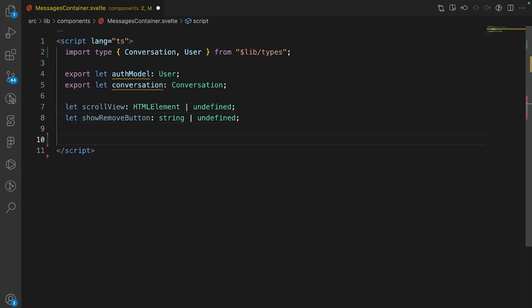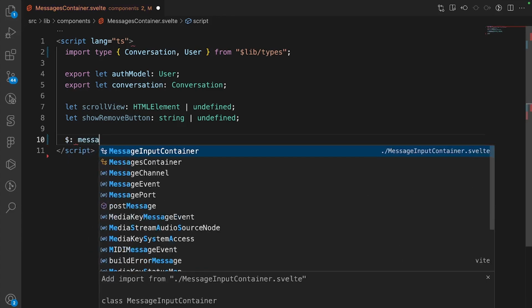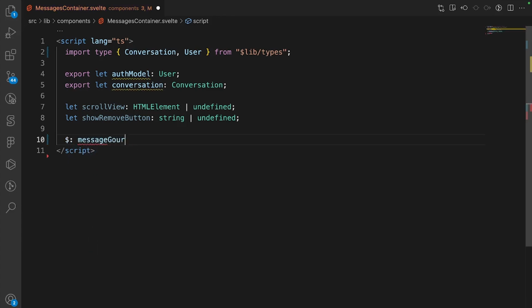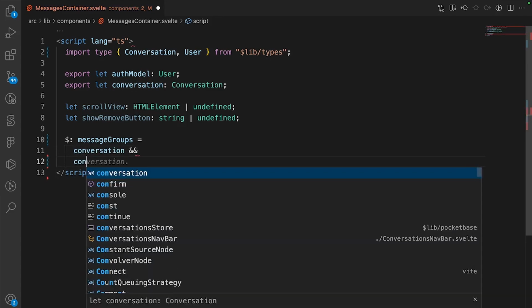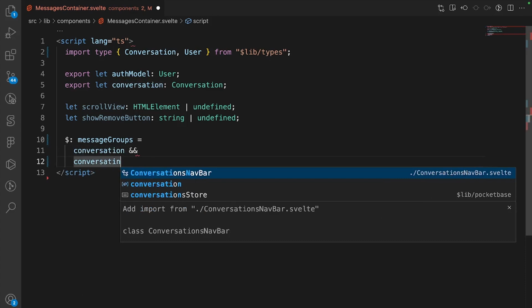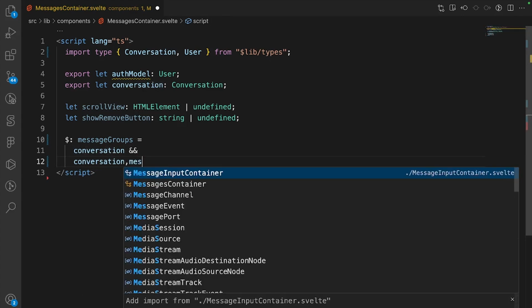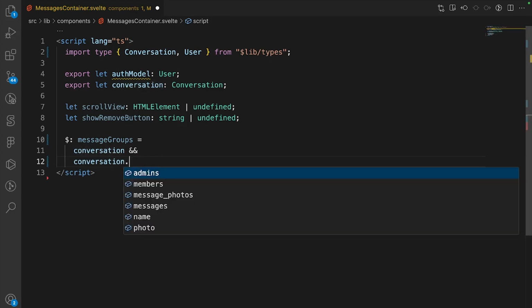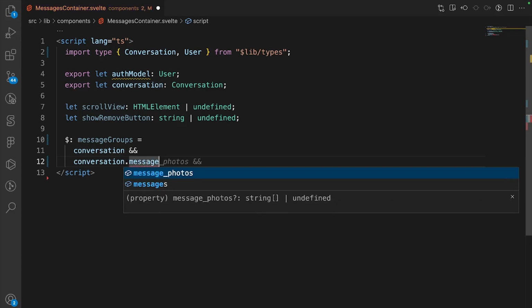And now let's create a reactive statement. Message groups is equal to conversation. So basically the message groups is just whenever a user sends more than one message at once or following each other, then that's called a message group. So if they send 3 messages back to back, that's a message group.